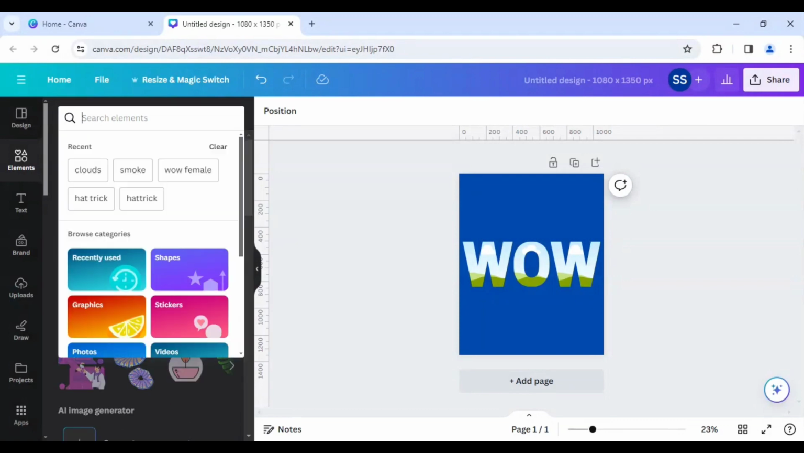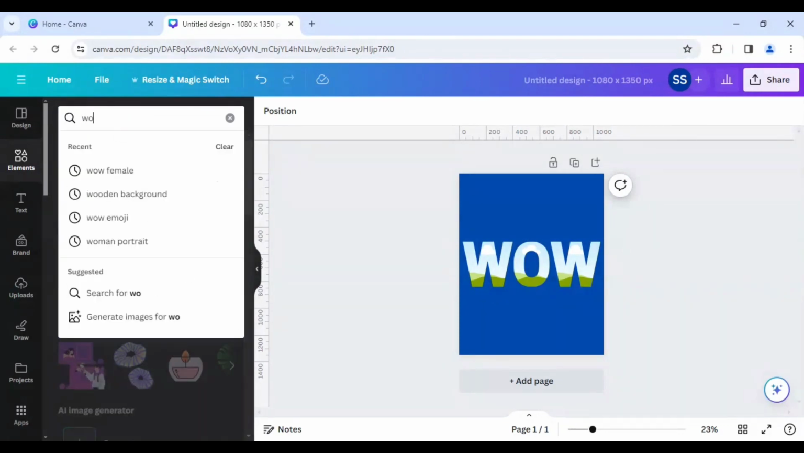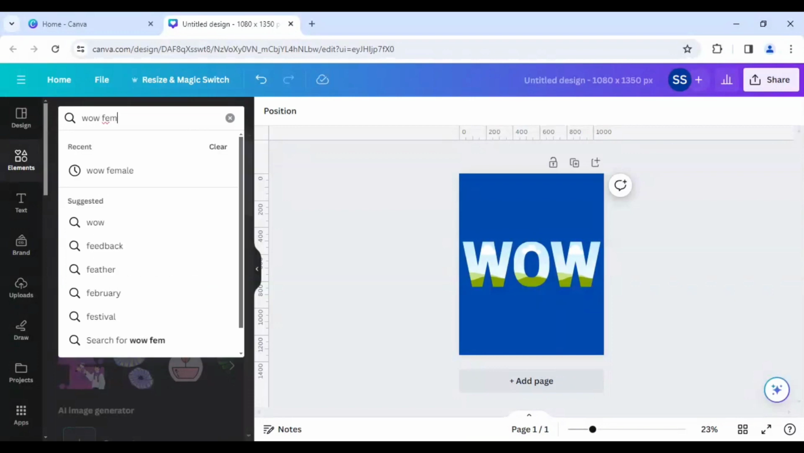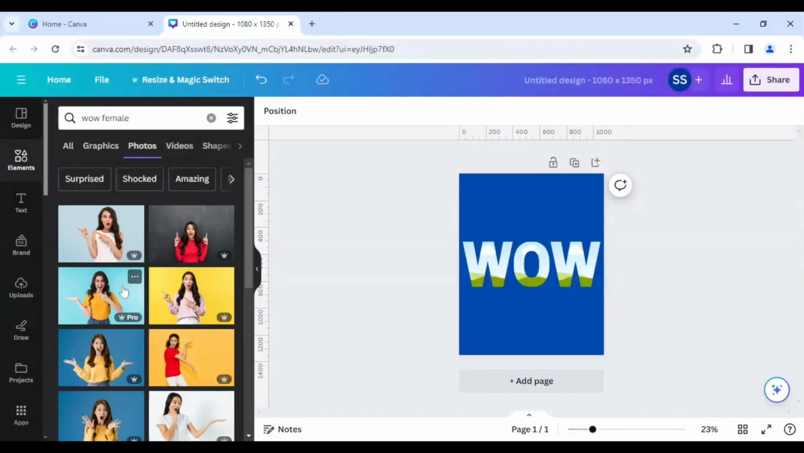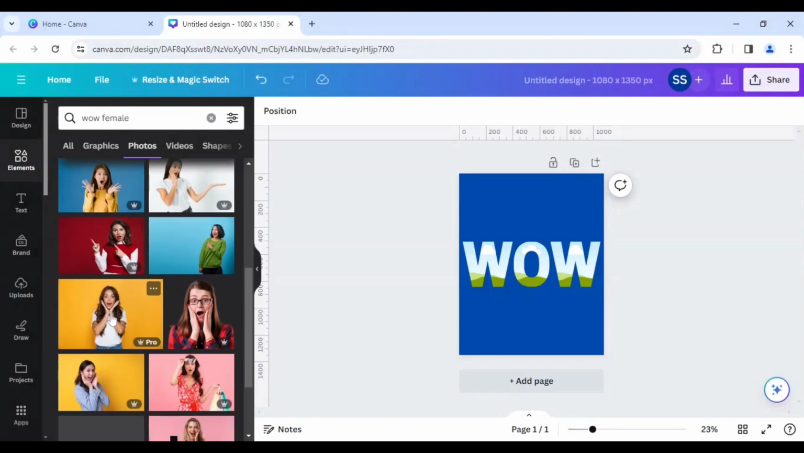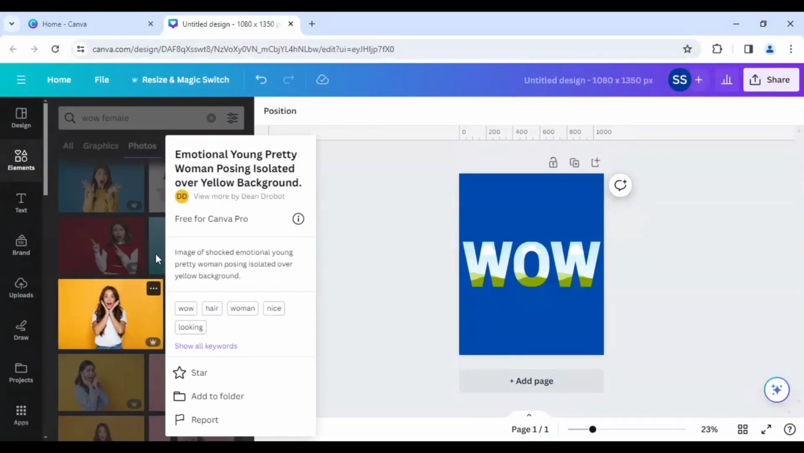So for that we will search here wow female. So I will go to photos here and I will use this image. Okay, so as you can see, it is free with Canva Pro, and if you are using a free account, then you must upload a image which is free to use. But if you are having a pro account, you can use it for free, and all the effects and elements which I will be using in this tutorial. So I will be using this image.